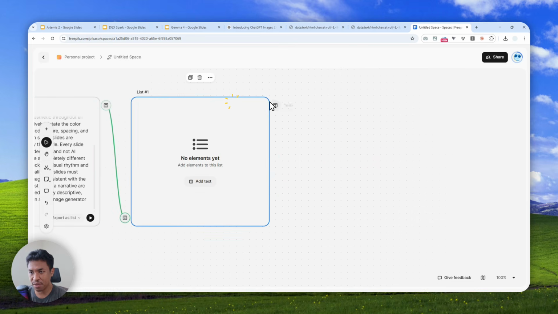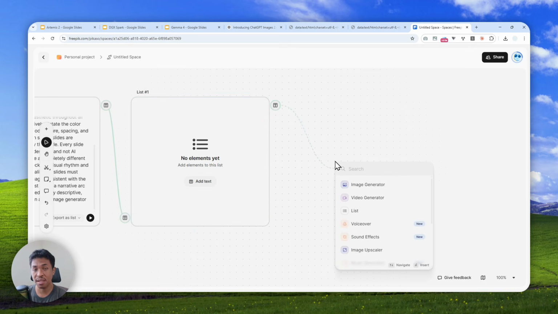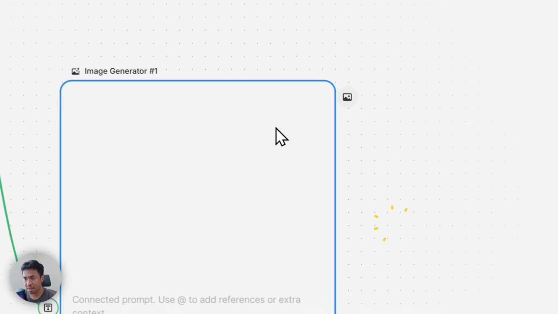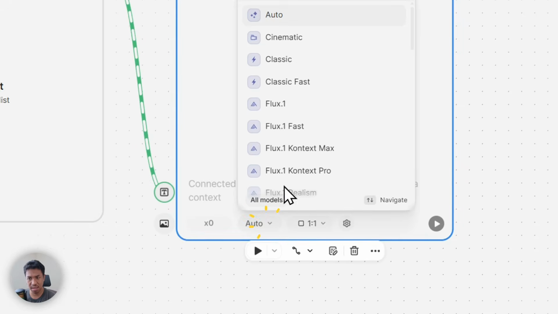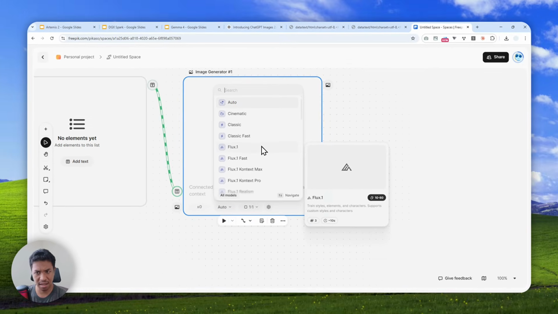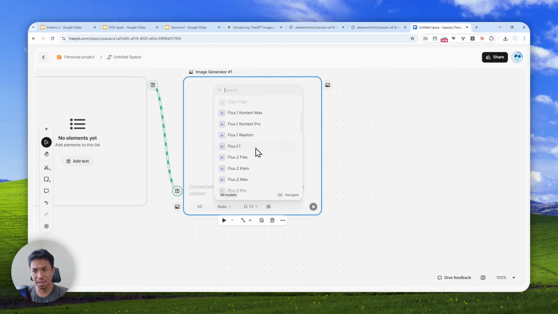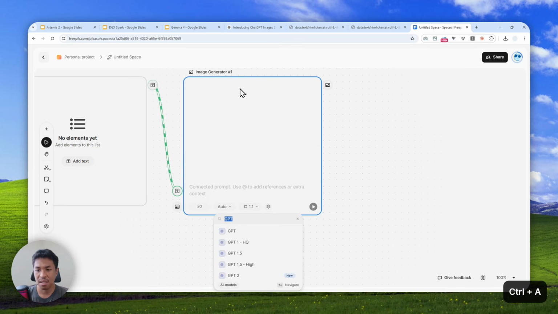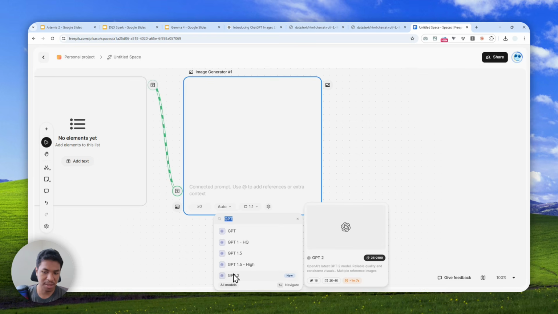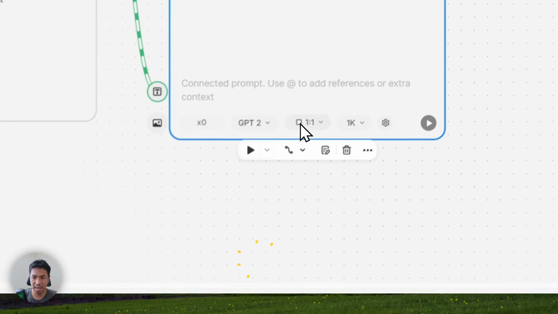Now, I'm going to add another node, and this one is for image generation. So I'll select image generator. And after that, you can select the model. There are many models like that. There are models from Google, from Black Forest Labs, from OpenAI. But of course, in this video, I'm going to use GPT Image 2.0. GPT Image 2, that's the name of the model.